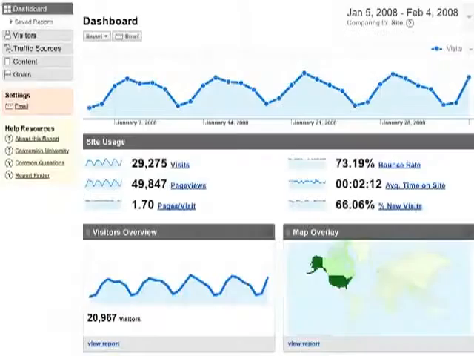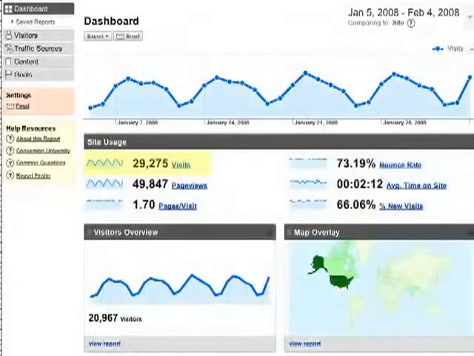When you click into your reports, you'll see your overall site usage numbers. Here's what they mean. Visits is the number of times someone interacted with your website. Bounce rate is the percentage of those visits in which the person instantly left your site. Page views is how many pages were viewed during those visits. And here is the average number of pages viewed during each visit. Average time on site tells you how long people stayed on your site. Percent new visits shows how many visits were from people who visited your site for the first time.